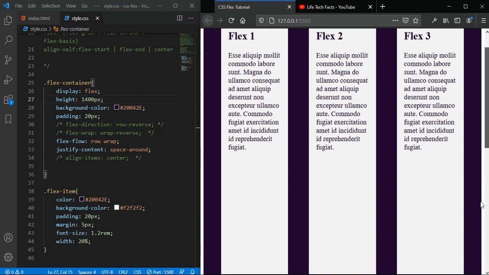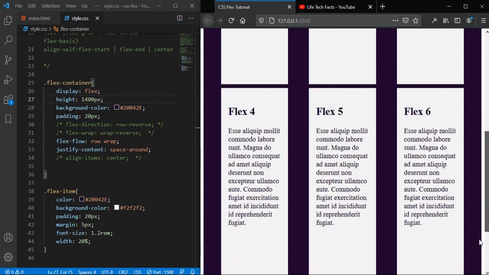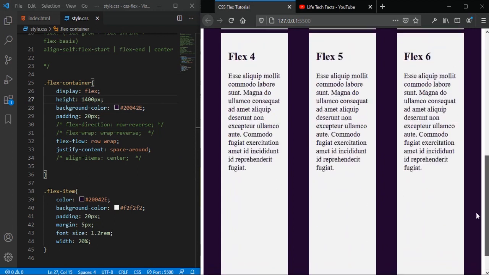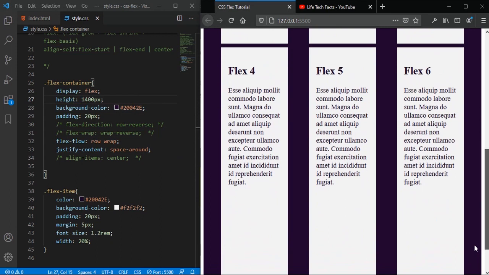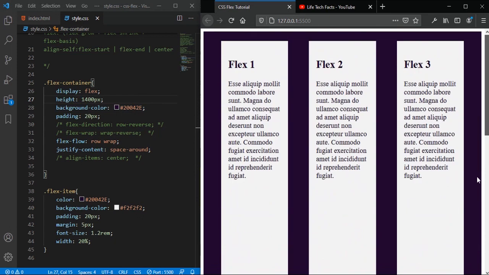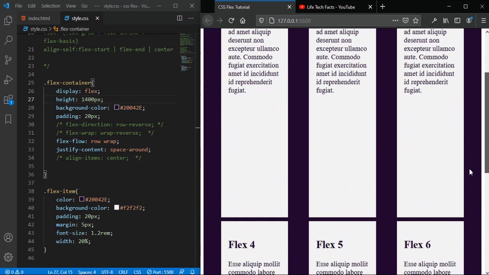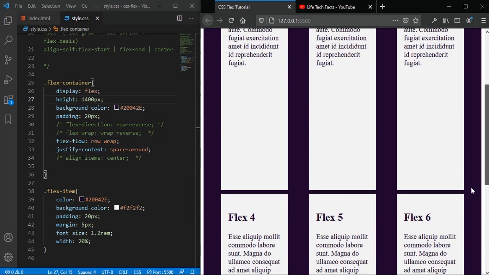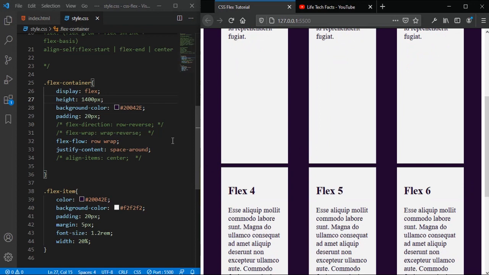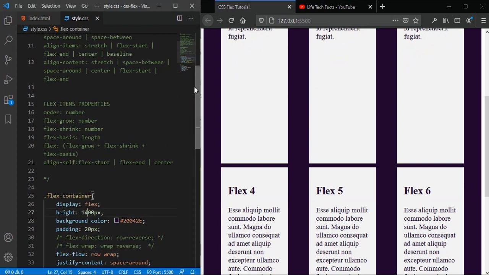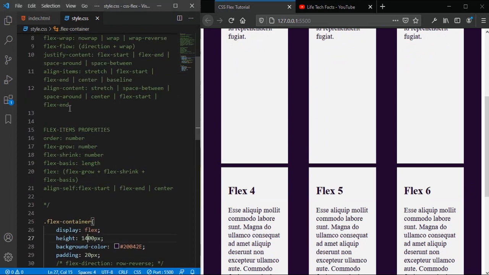Now observe, we have to flex. Each one of them actually stretches all the way. So what if we wanted to add spaces between each of the rows? This is what this property is going to help us with, which is align content.